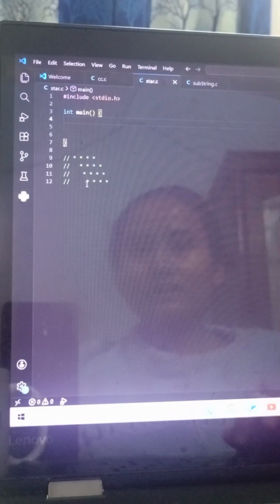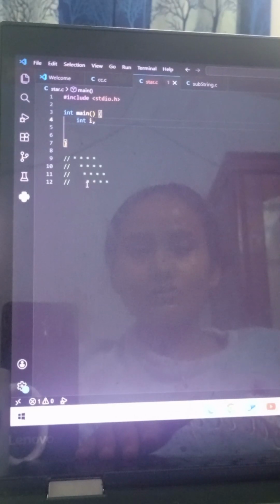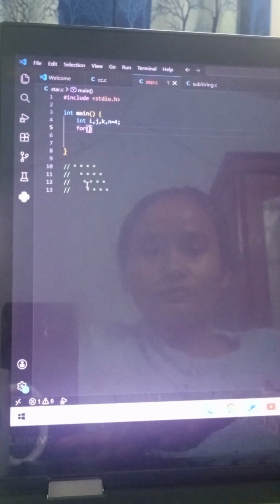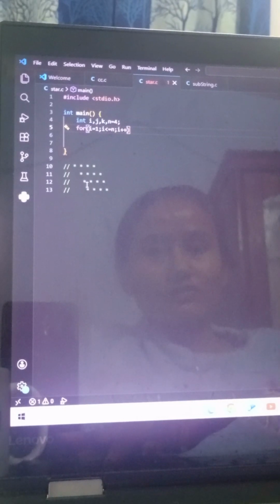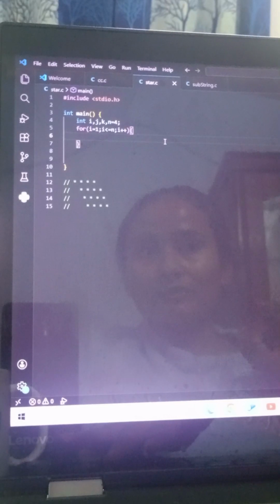3 steps. So here we are going to include our variables: i is for rows, j is for spaces, k is to print the stars, and n is for how many stars we want. Now we are going to write a loop for the row, which will be i is equal to 1, and i is less than or equal to n, and i plus plus, because this is for a row. How many rows do we have? 4. So there is no decrement in a row, only the decrement happens in the spaces.